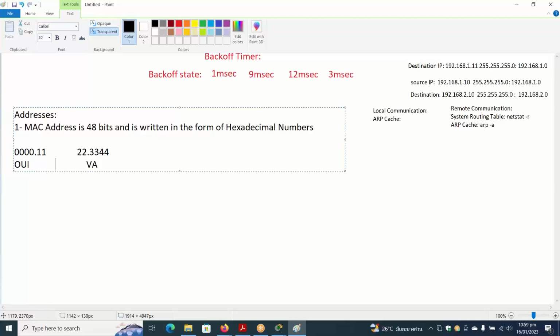The OUI is assigned to the vendor by IEEE as their registration number, and they can use it as the first 24 bits of their device MAC addresses. The vendor assigned part is the serial number of the devices manufactured by the vendor. IEEE cannot assign the same OUI registration number to more than one vendor, and the vendor cannot assign the same serial number to more than one device. That's why we call it a unique address.